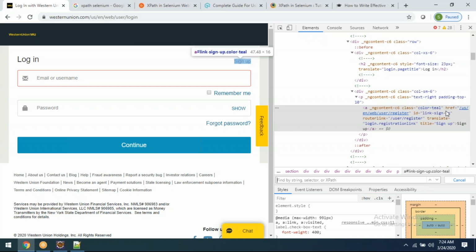href I can go for. ID I can go for. Getting my point? Route link also is there. Translate also is there. Title also is there. Sign up also is there. If you are not able to find duplicate things, then I can go ahead with all these things. All the parameters or attributes you can use. Getting my point? Now, simply I am going for the title. The reason is, till now we are not using title. That's why I am going for it. Nothing much.